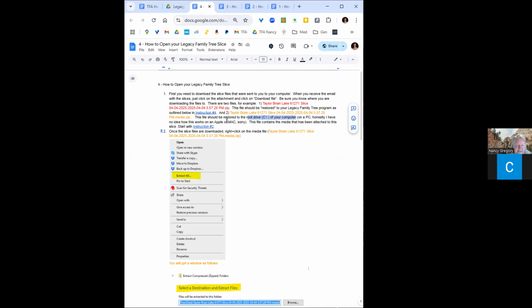That's on your PC. I don't have any idea how this works on an Apple or Mac. I've never ever used one. This file contains the media that is attached to this slice.